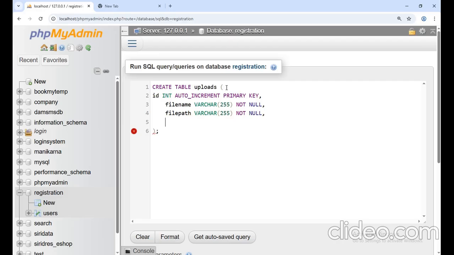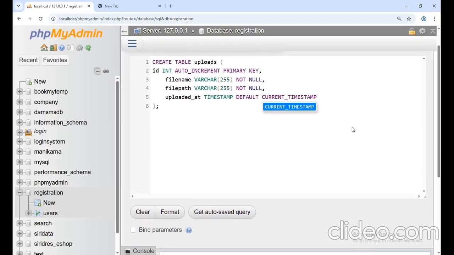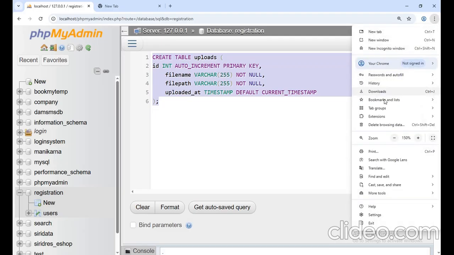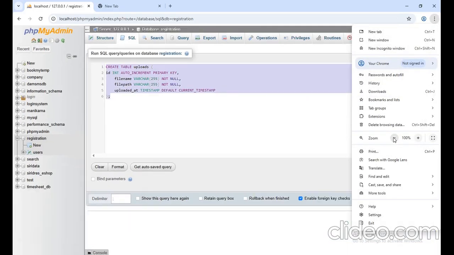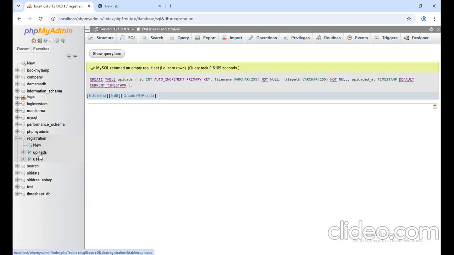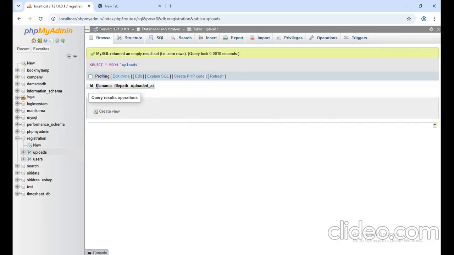Okay, and uploaded at, timestamp default current timestamp. That means date and time are saved automatically. Okay, to execute this one, just go. So table creation successfully completed.